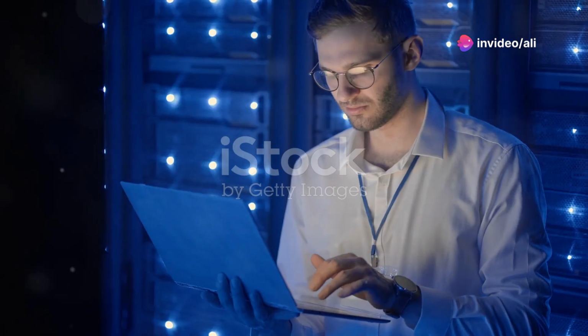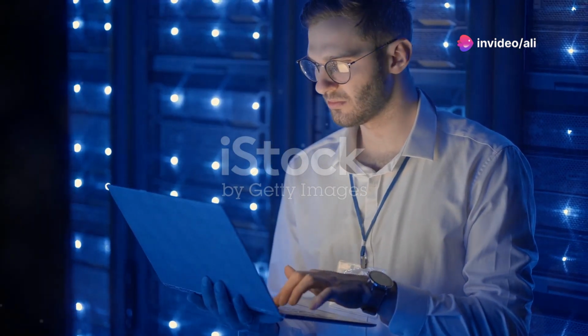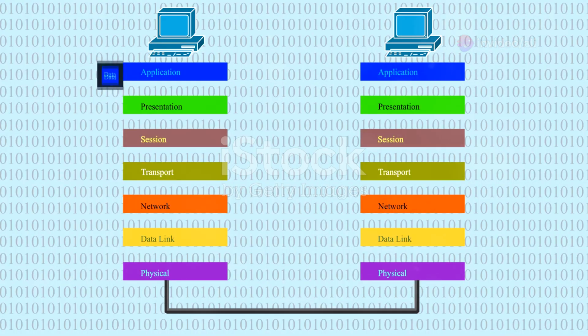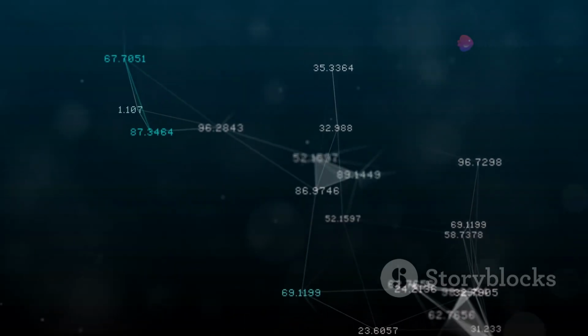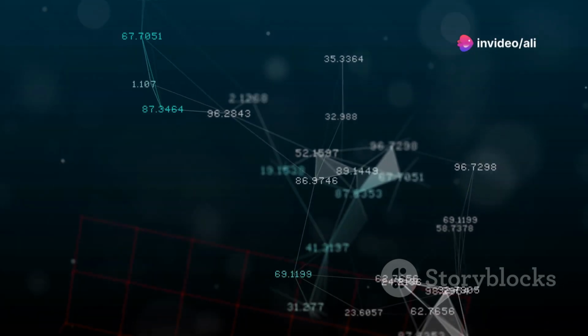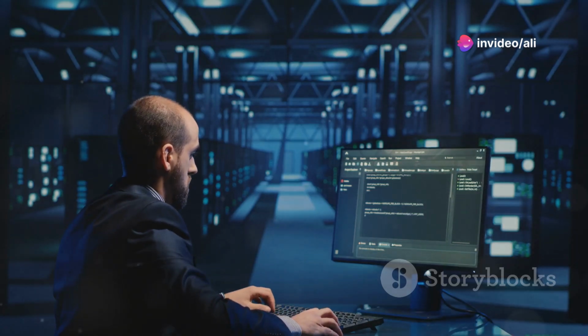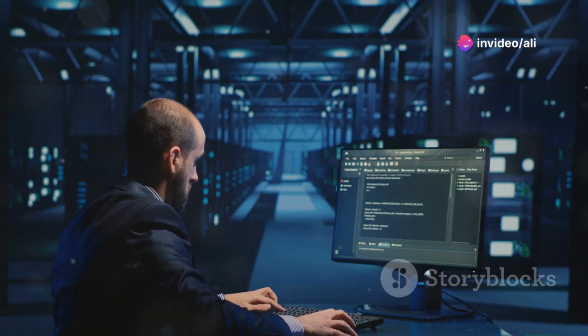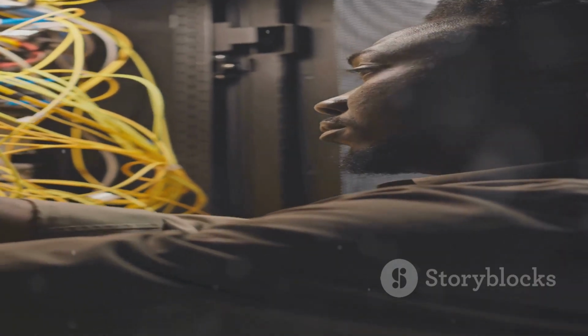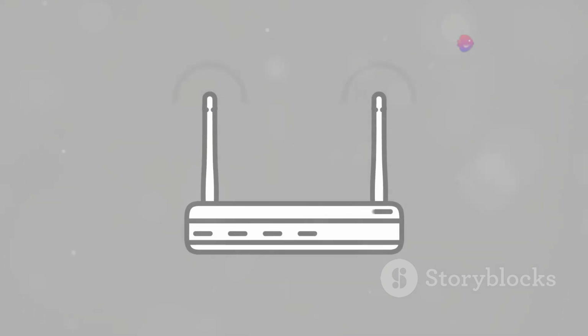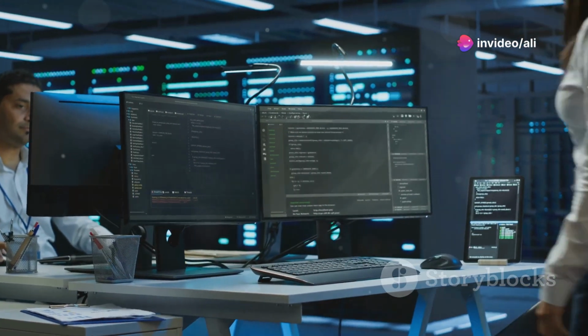Thanks for joining us on this journey through the different types of routing. We've covered the basics of static, default, and dynamic routing, and you should now have a better understanding of how data travels across networks. Remember, choosing the right routing method depends on your specific network needs and complexity. Static routing is great for small, secure networks, default routing is perfect for simple setups, and dynamic routing is the way to go for large, complex environments.